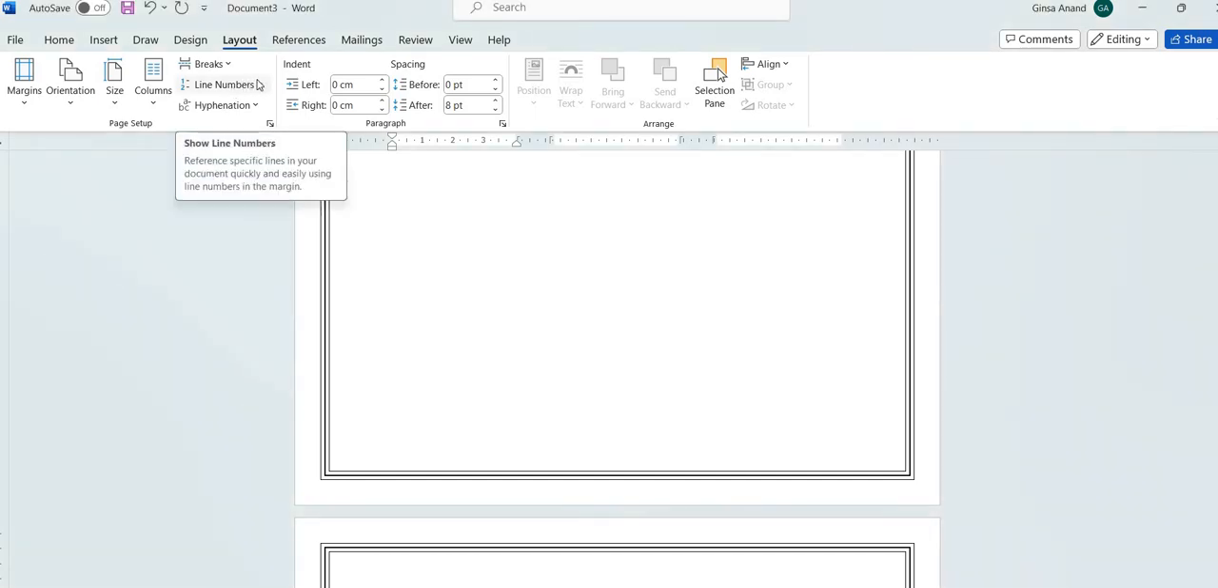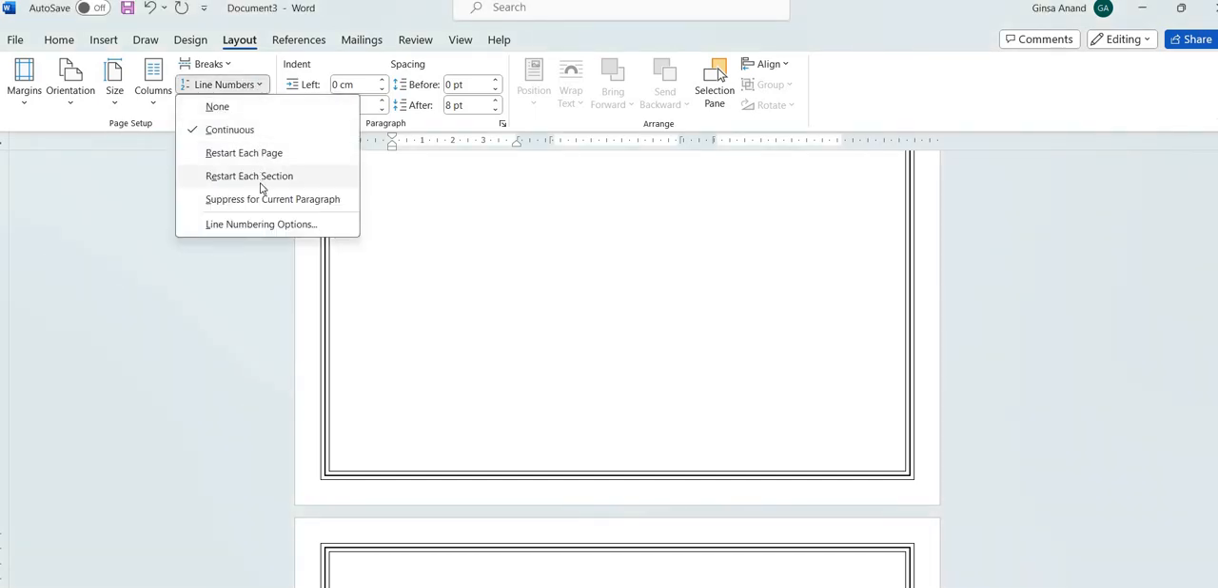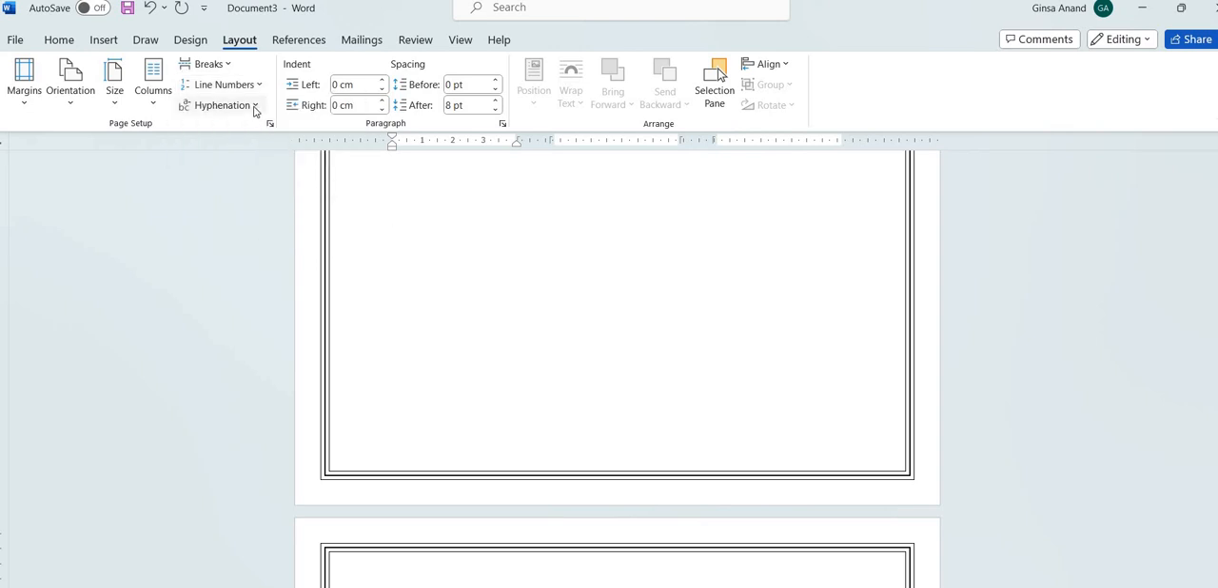Mostly, sometimes we will have a particular content till the 10th page, and the other content will be another type of data. So we may have to start the numbering from there again. For that purpose, if you want continuous numbers, you can press this. If you want to start numbers from each page, you can go ahead with this. For each section you can just go with this. So this is the purpose of line numbers.